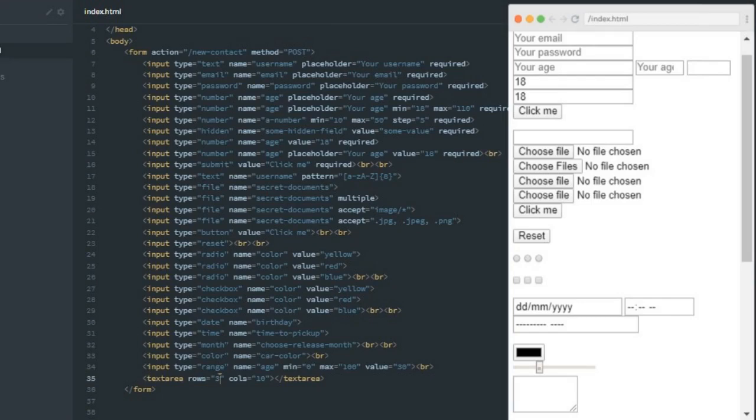A form is created using the form tag. By default forms are submitted using the GET HTTP method, which has its drawbacks, and usually you want to use POST. You can set the form to use POST when submitted by using the method attribute.